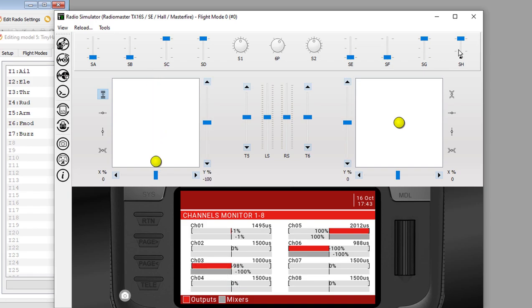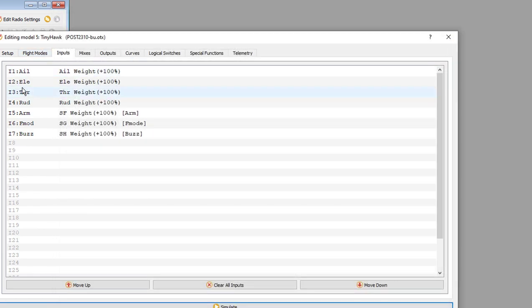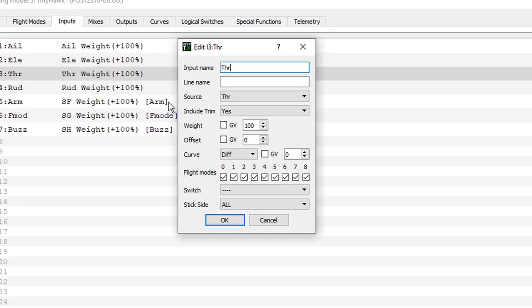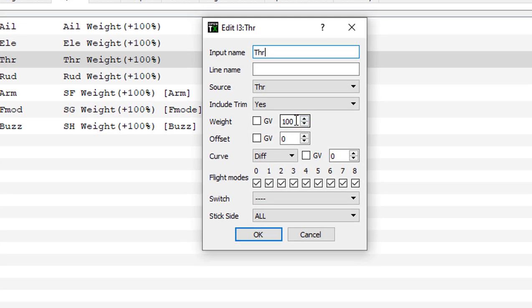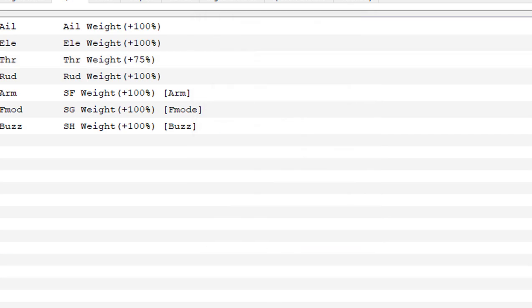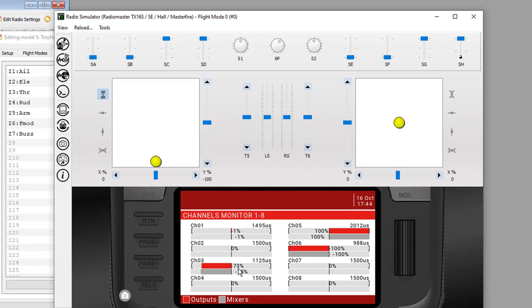One of the things that we can do to iron this out is go back. Now you could do this in either inputs or mixes. I'll just do it right here. I'm going to go to the throttle and double click on it. And what I'm going to do is take the weight and change it to 75. Now if we go back to our simulator, what you see is that we have reduced the amount of throw in our servo. It's only going from negative 75 to 75.